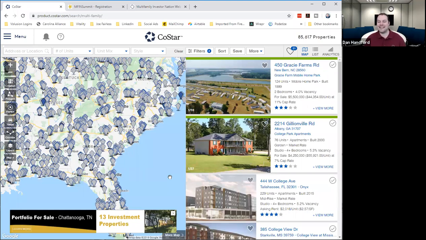I didn't see anything in California, so that's good. I didn't see anything in New York City, so that's good. With all the rent control that's going on there, there's too many people doing that. But it looks like Jacksonville, Florida is a market that a lot of people have been looking at.